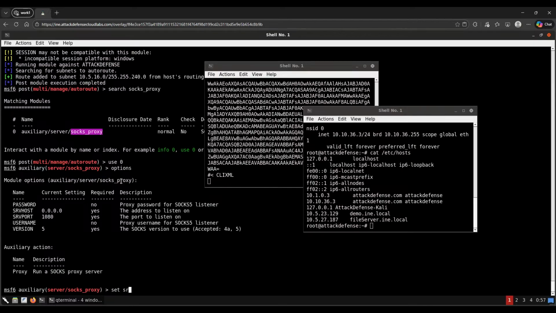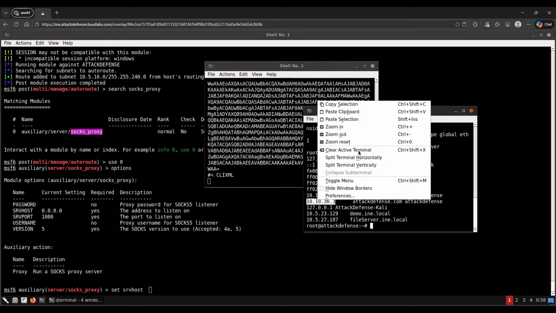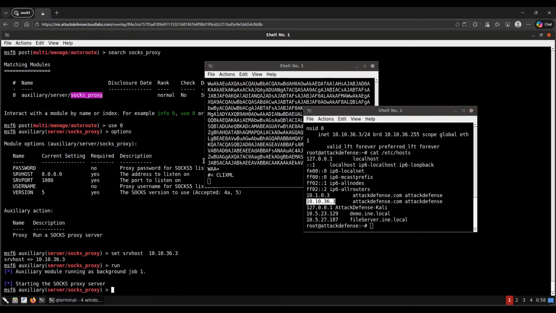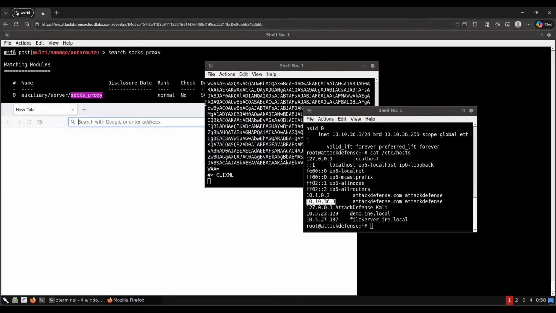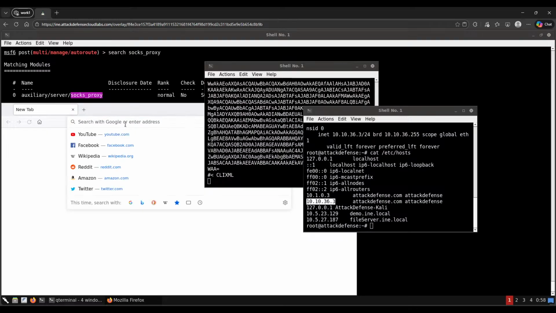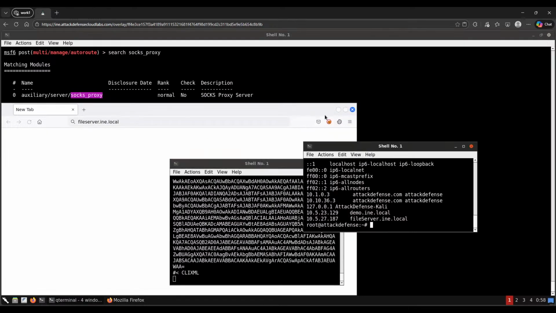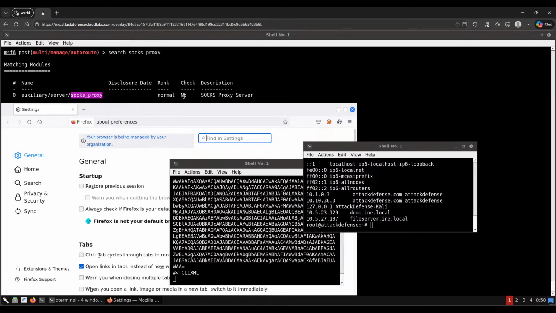So let's add this server host to be our Kali Linux IP, which is this one, I think 36.3. Let's just run it. And if everything is configured correctly, we can just go to file server and build. But first we have to configure our proxy on our browser.